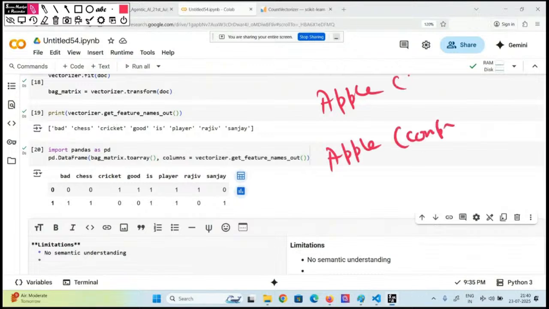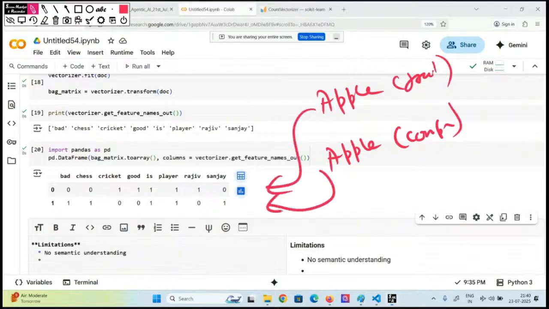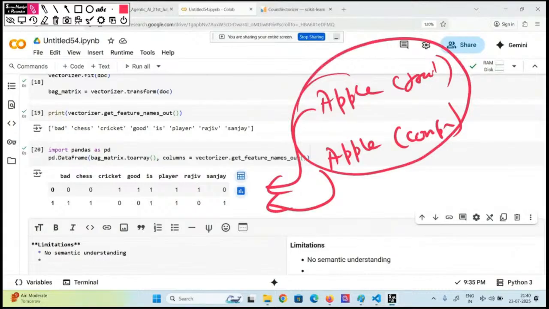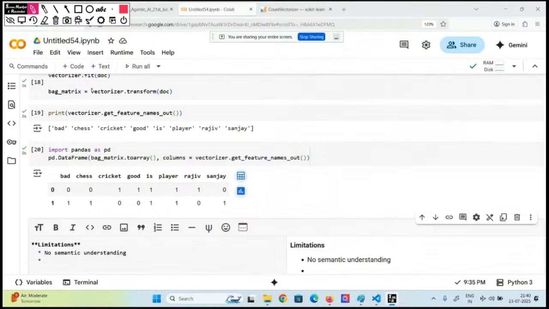Here you use apple as a fruit, right? This kind of transformation will consider both the apples the same. That's the problem, because it does not have any semantic understanding. It is not trying to get the meaning out of the context. It is not trying to learn from the context or understand the context. It is just converting the words into numerical form. That is one problem.